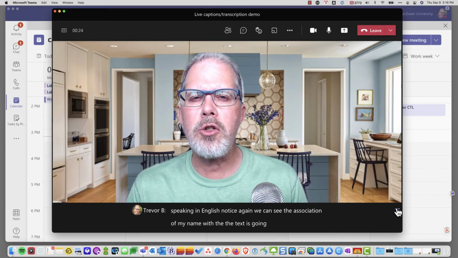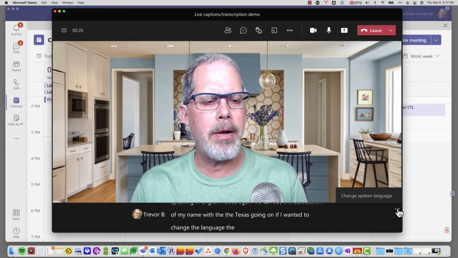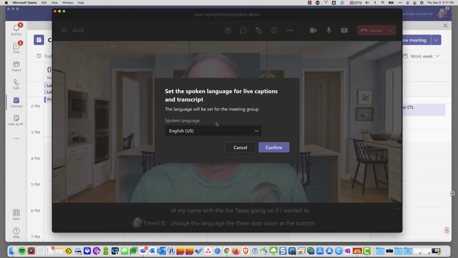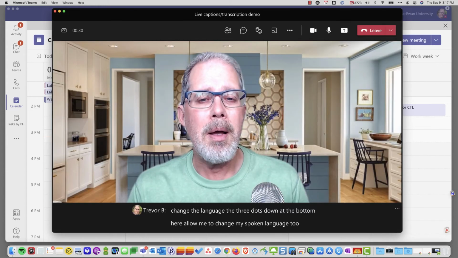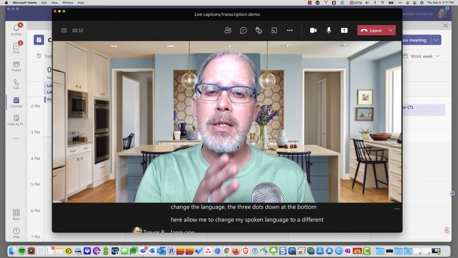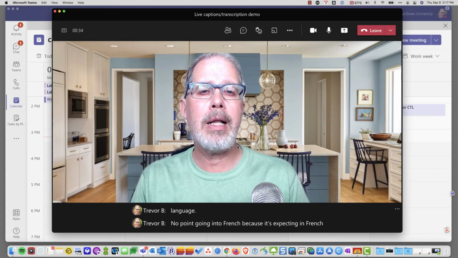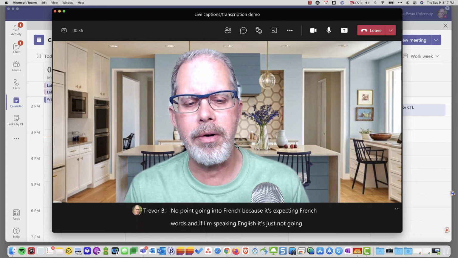If I wanted to change the language, the three dots down at the bottom here allow me to change my spoken language to a different language. No point in my going into French because it's expecting French words, and if I'm speaking English, it's just not going to do very well.